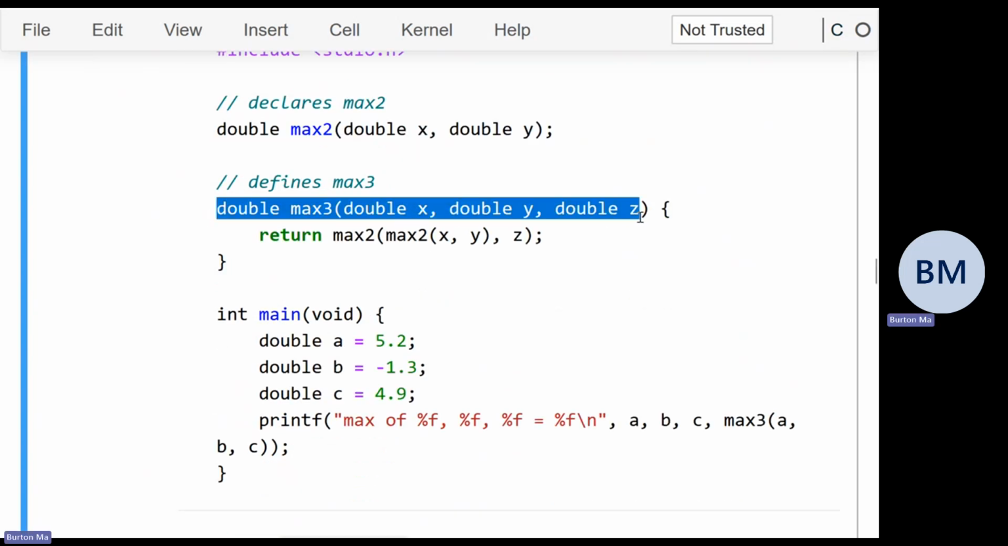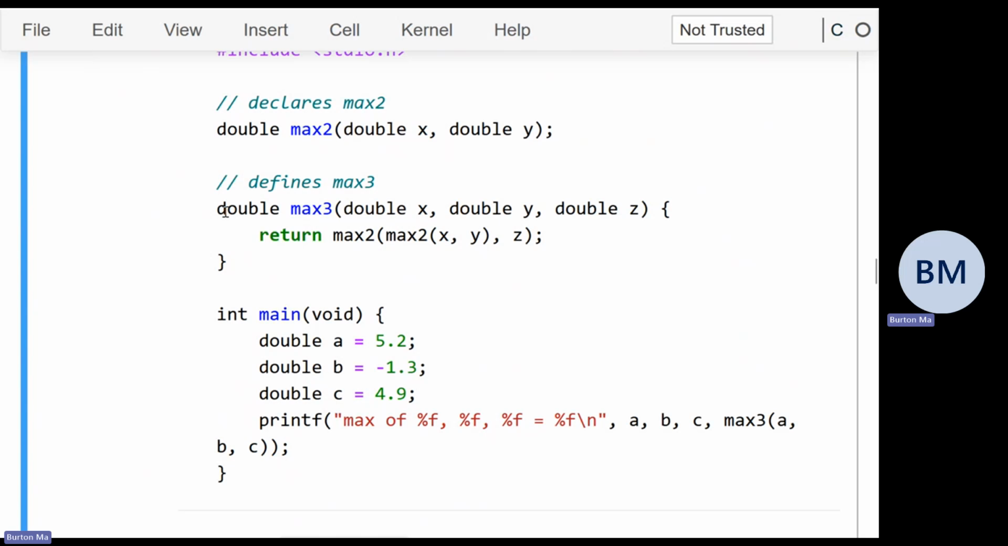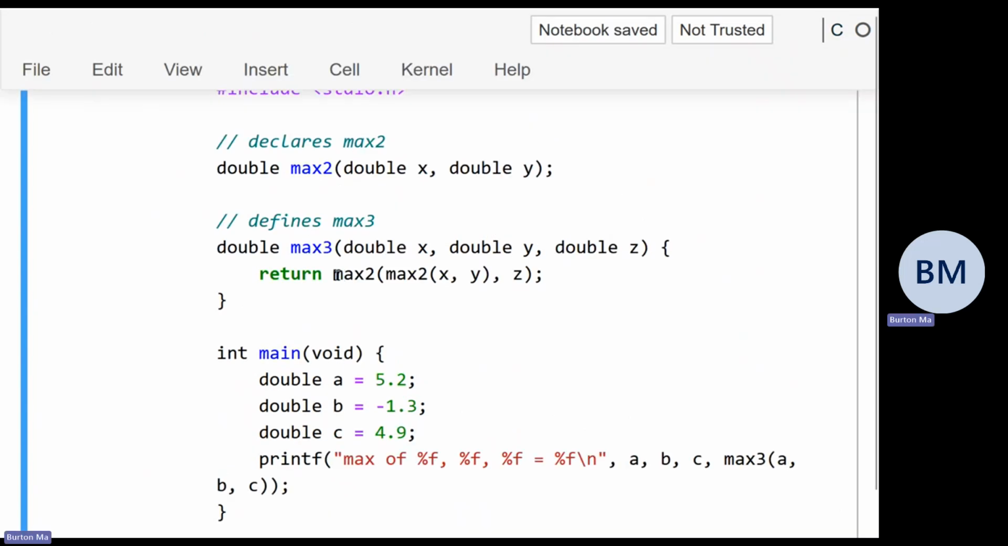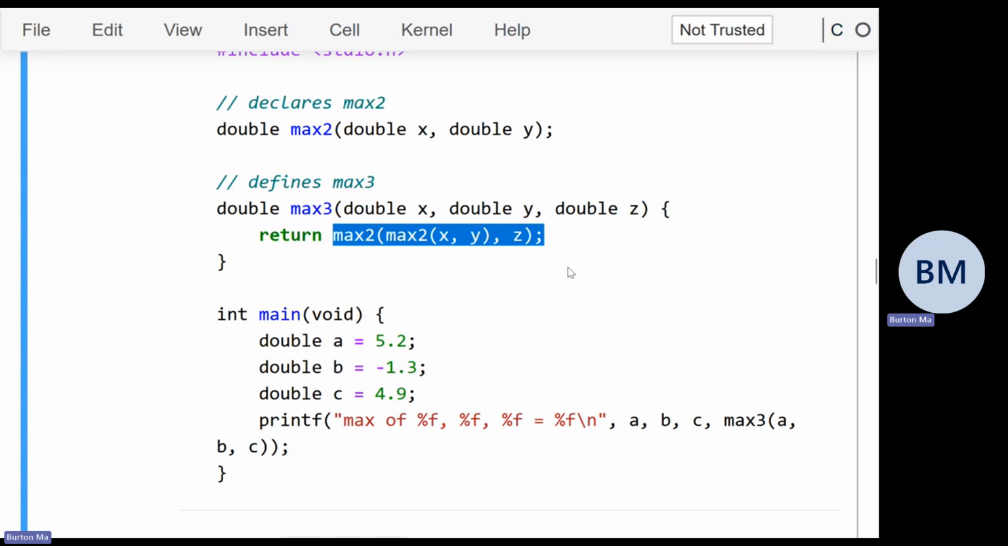There is a function declaration, but it's also a definition. So this gives both the declaration and the definition of max3. Max3 returns a double, takes in 3 double values, and it simply calls max2 twice. It computes the max of x and y, and then it computes the max of that and z. So it uses max2 to compute the max of 3 values.